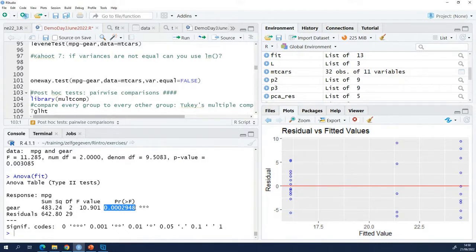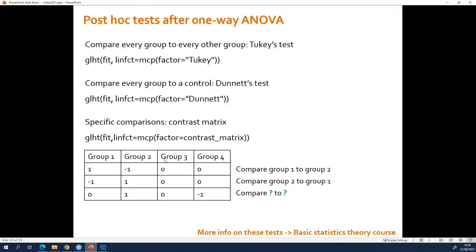Is it the cars with 3 gears compared to the cars with 5 gears, or the cars with 4 gears compared to the cars with 5 gears? You don't know. Yeah? So ANOVA is never enough to answer your question. You always have to do additional tests, pairwise comparisons after ANOVA. And these pairwise comparisons, where you're going to pairwise compare the different groups, are called post-hoc tests.